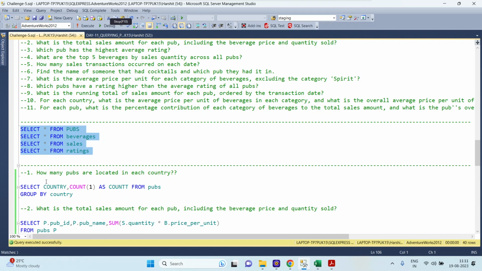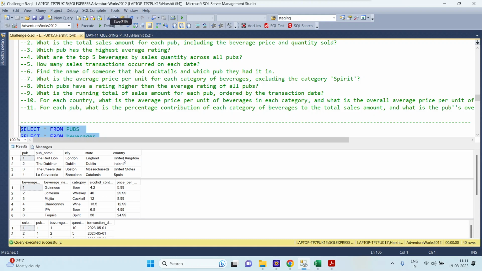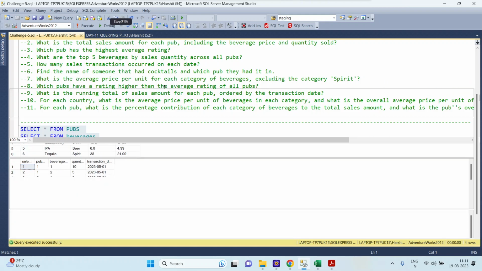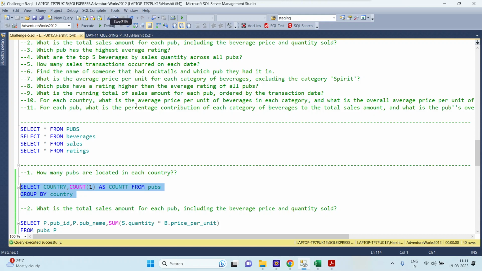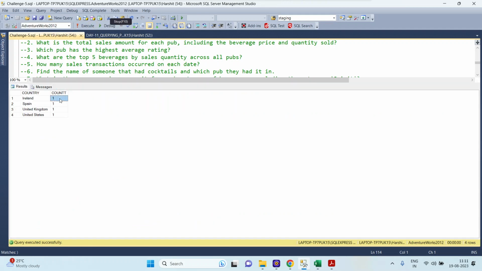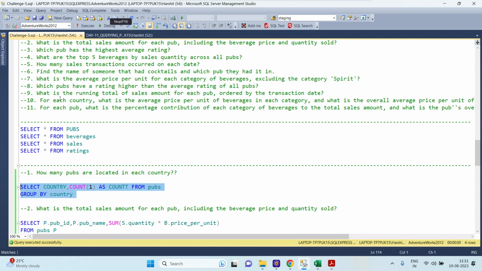Now what is the first question? How many pubs are located in each country? So if you see over here, in the country column there are four different countries, right? So how many pubs are located in each country? I think in all the four countries, one pub is available, right? So this should be our answer.